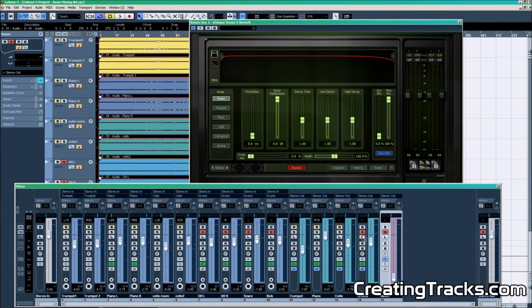So now we have to fine-tune the reverb. We're going to do that by using the drum group only, because I don't want low frequencies to pass the reverb. I only want a natural sounding room.